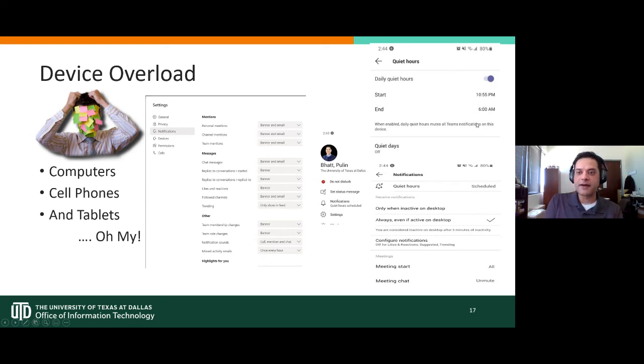For me, I've set them up to almost 11 o'clock at night, and then it starts back up at 6 a.m. And what that does is it doesn't bother me. Phone calls, notifications, all those things only come outside of that 10:55 to 6 a.m. time. And then quiet days is also another good one. So I don't have that on, but you can certainly turn that on. And that means Saturday and Sunday, let's say I work just Monday through Friday, Saturday and Sunday, set those to quiet days. And so you don't get bothered during your off days for that.